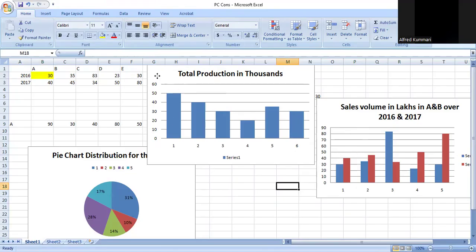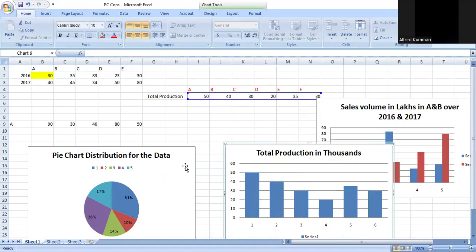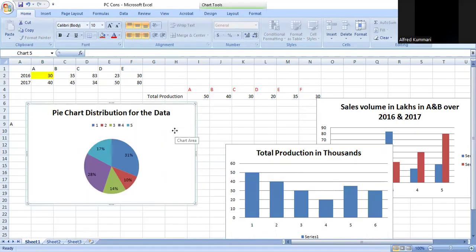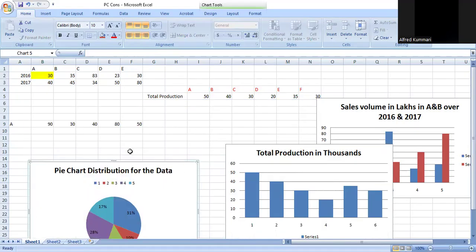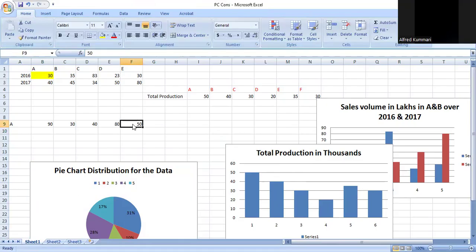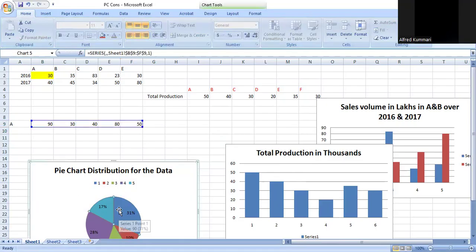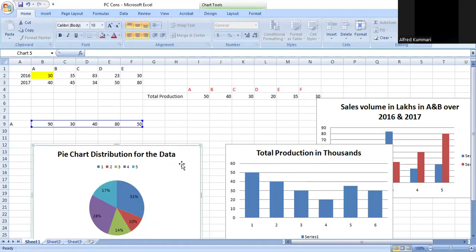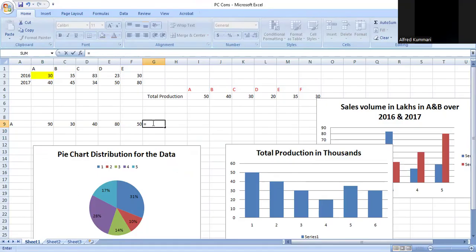And this is one more chart you can create, a pie chart. This is basically this chart. The whole sum is equal to 360 degrees, right? This pie chart is 360 degrees. So 90, 120, 140.